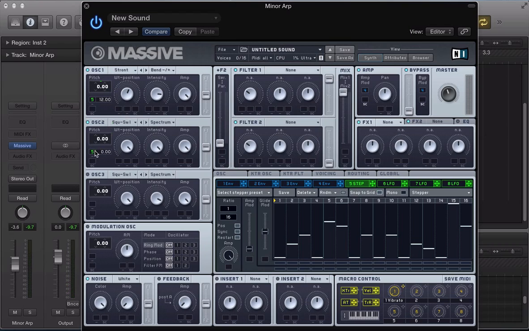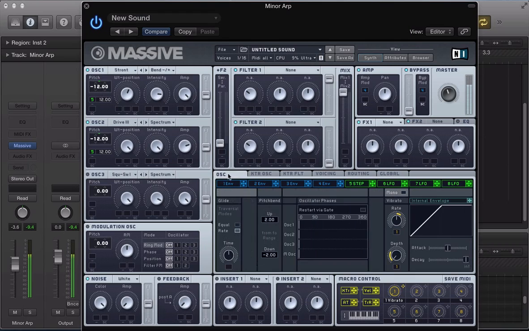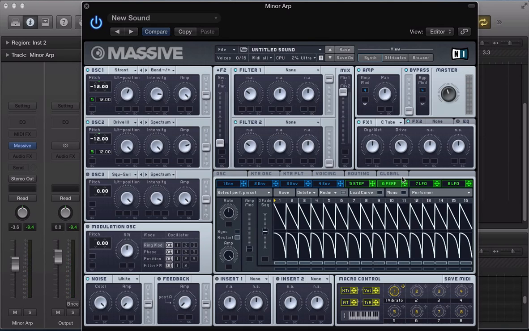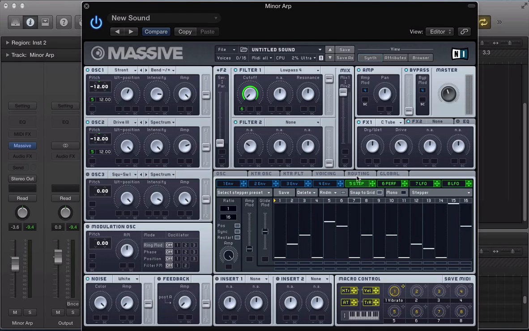Use a stepper to modulate the pitch of the second oscillator that we're bringing into the sound. Again, we could use a performer here to modulate the cutoff frequency, setting the sync ratio, sync it, and then set the ratio to the same as what we've got the stepper, so 1/16.